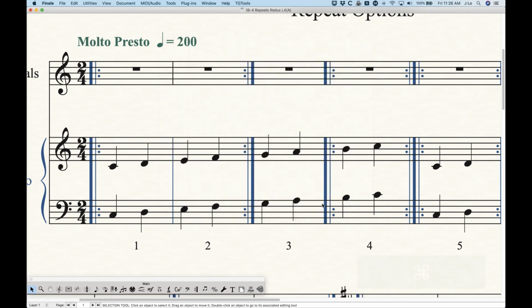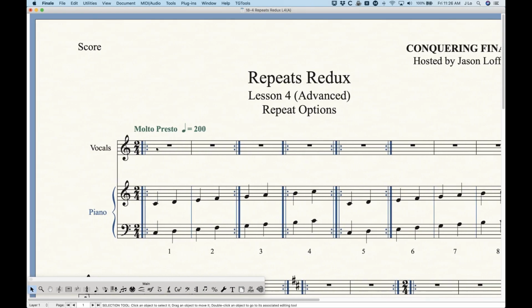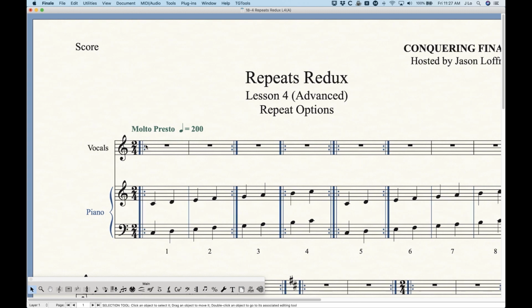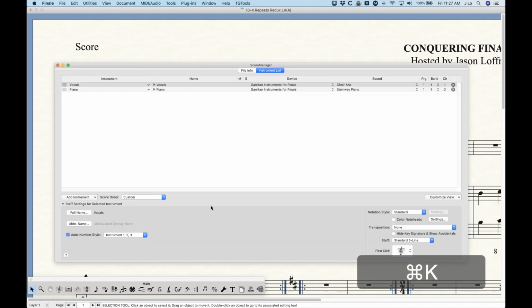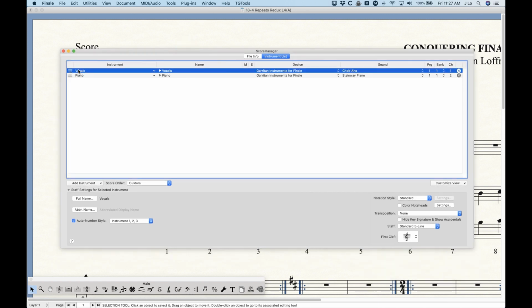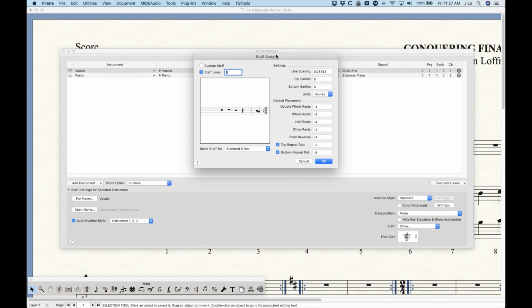Now, interestingly, it is possible to actually change which space the repeat dots go on, but this is a staff by staff option. So the place to find this is actually in the score manager on any given staff. Again, you'd have to do this for whatever staff you want. Where it says staff standard 5 line, what we can do is choose other, and this will allow us to customize the look of the staff. And believe it or not, there is an option for the repeat dots. In fact, we can actually uncheck them and you'll see them go away. Or you can just have one of them. This is an incredible amount of flexibility that Finale provides.